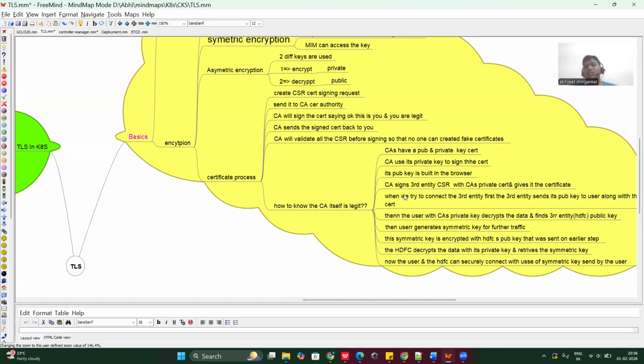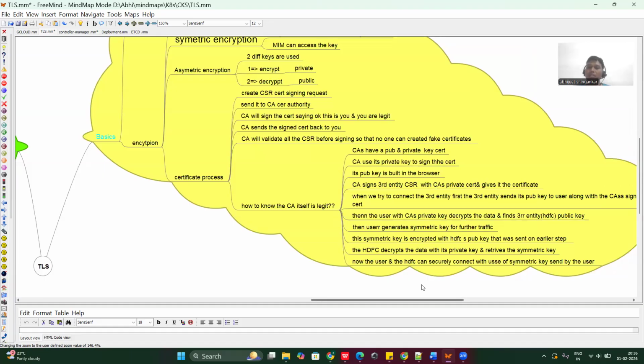So what the CA does is, any third party CSR comes to it, it checks it, signs that certificate with its private key, and then sends it to the CSR provider with the signed certificate. When we try to connect to that third entity, first the third entity sends the public key to the user along with the CA signed certificate.